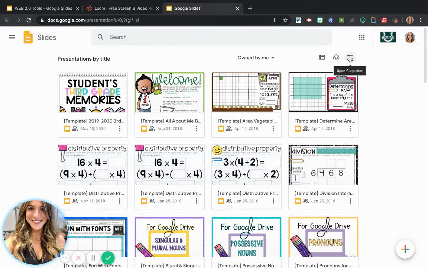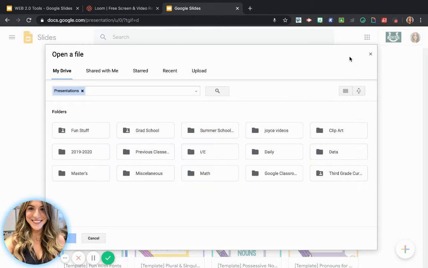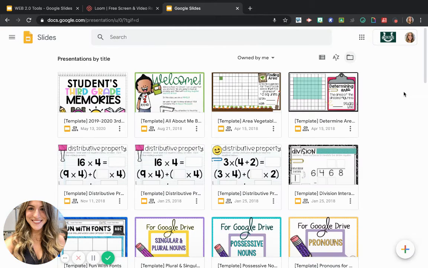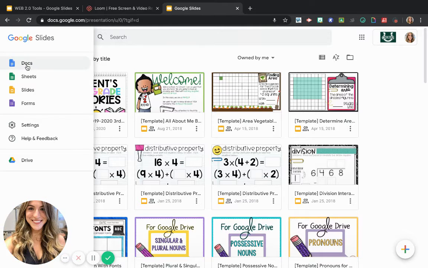And then also you can open a file picker. And this is really nice because if you want to upload something, maybe you want to upload a keynote from your Mac or a PowerPoint presentation, you can upload it in here and it will upload it into Slides for you. So I like having that option as well. When you are in Slides and you want to create a new slide, you press this plus sign here, which I will show you how to do in a minute. If you click on the three bars, you can actually go between docs, sheets, slides, and forms, so that is nice to have.